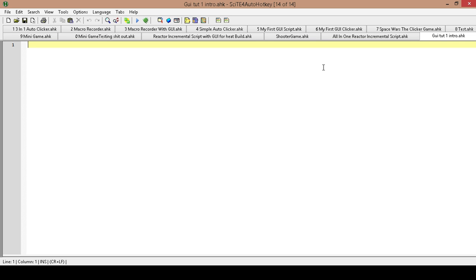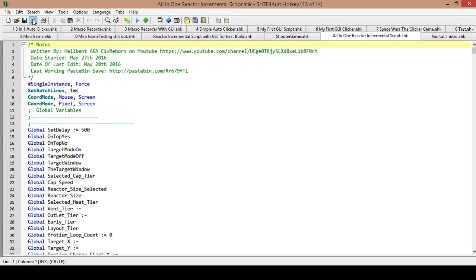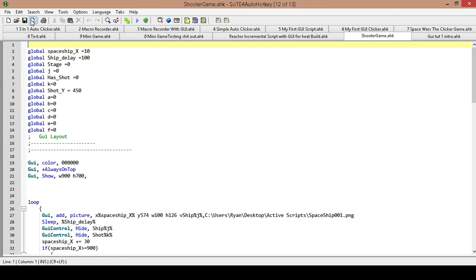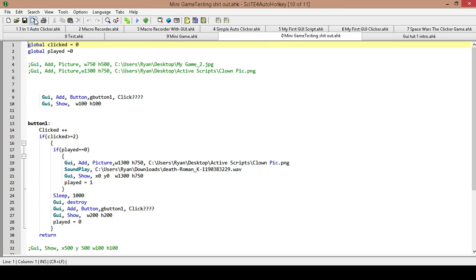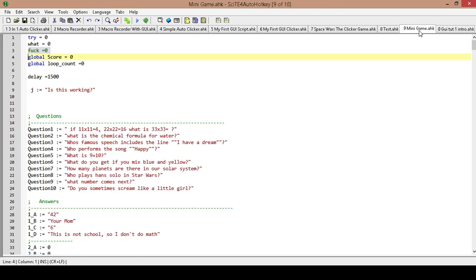So, let's begin. Let me get rid of some of these scripts off the screen. Like I said, I just picked it at random. I tried to pick as many examples as I could get.